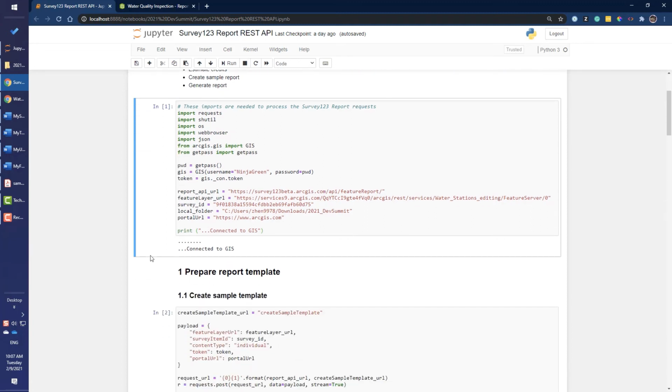First, I will connect to my ArcGIS Online account and set some common parameters that will be reused later, including the report API base URL, which is pointing to the Survey123 beta environment, the target survey I want to work on, as well as the portal URL. You can set the portal URL to your public-facing enterprise portal if that's where your surveys were created in.